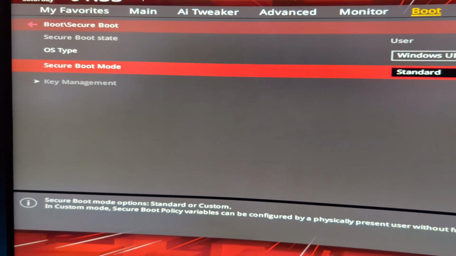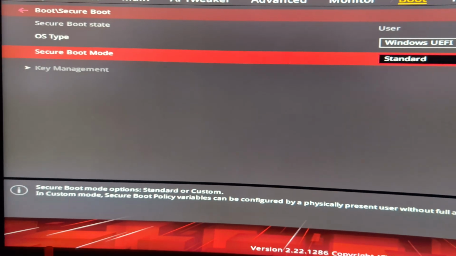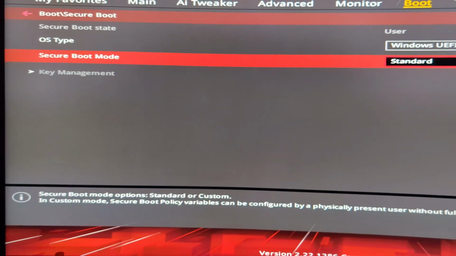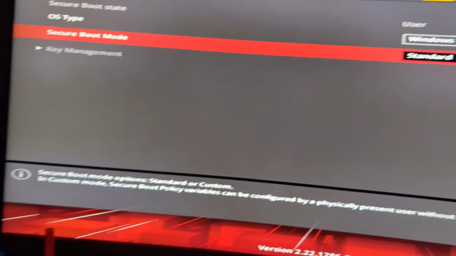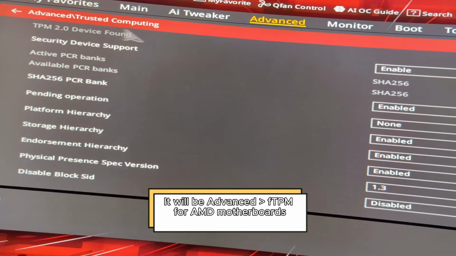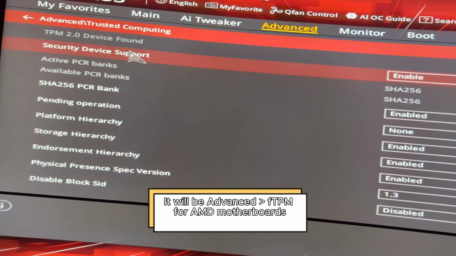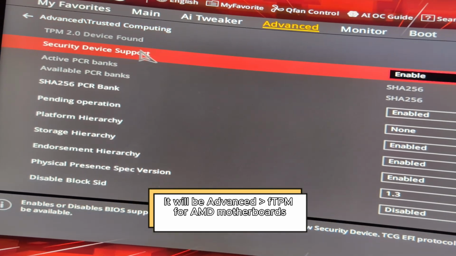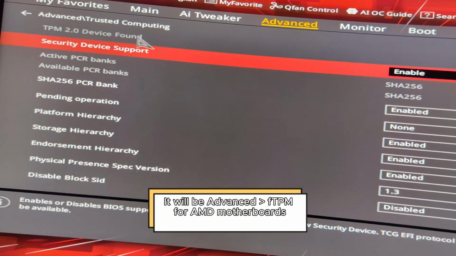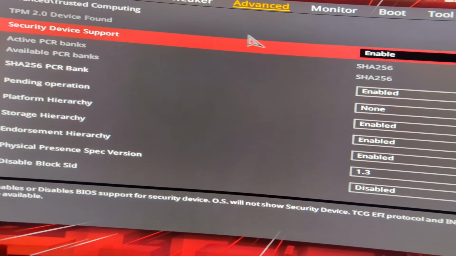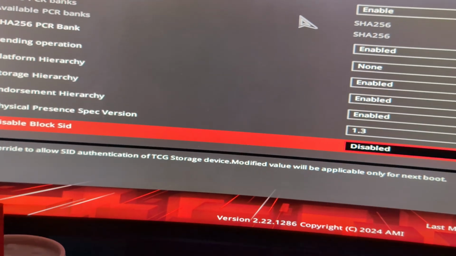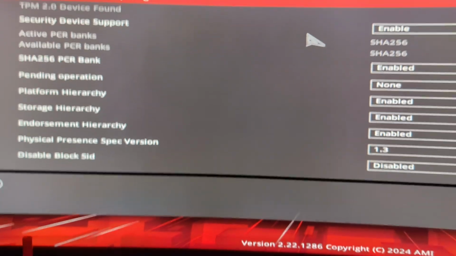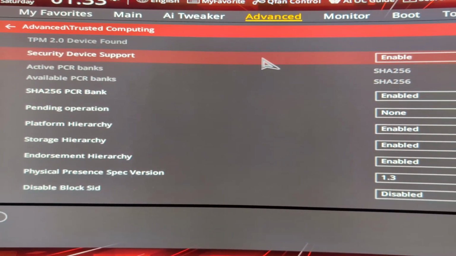And you may say, okay, cool, what about TPM? Trusted platform module, yeah. Trusted computing. If we come to trusted computing, we can see that our security device support, TPM 2.0 device, is found. And as long as this is enabled, you have 1.3, you are good on TPM.